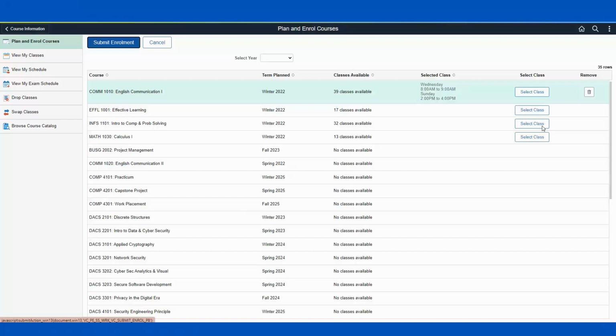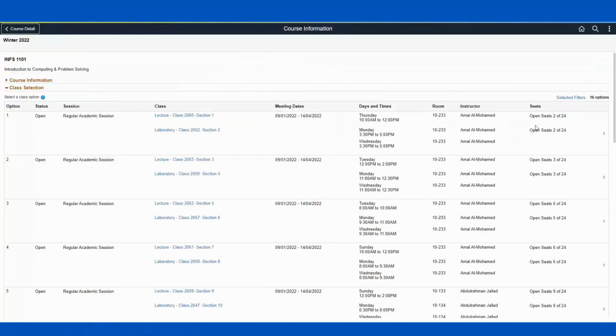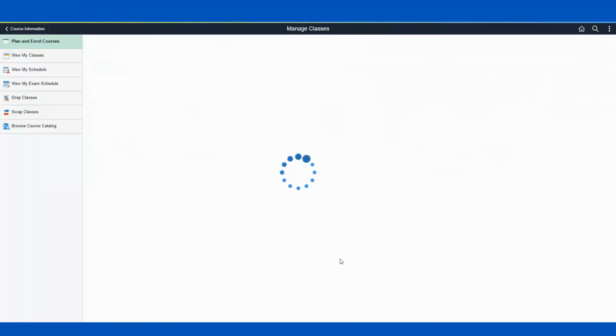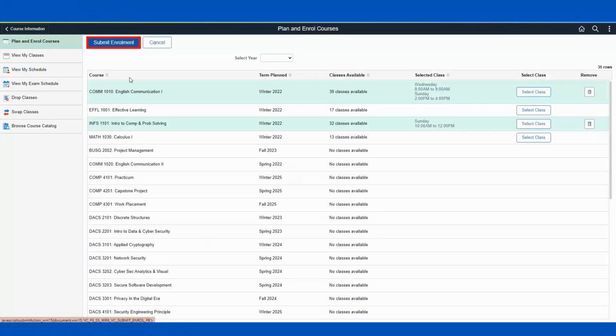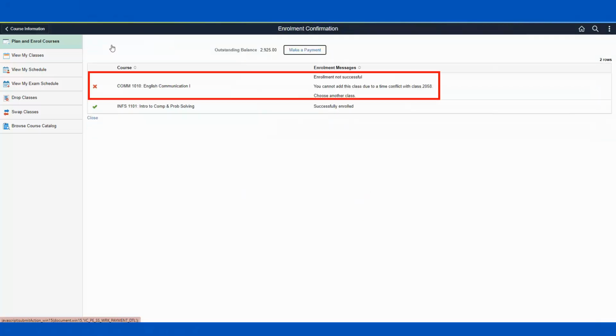You can then repeat this process for the other courses. Click the Submit Enrollment button when you're ready to submit these classes for enrollment. The enrollment confirmation page will appear.